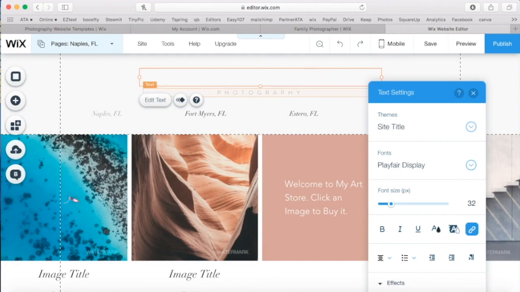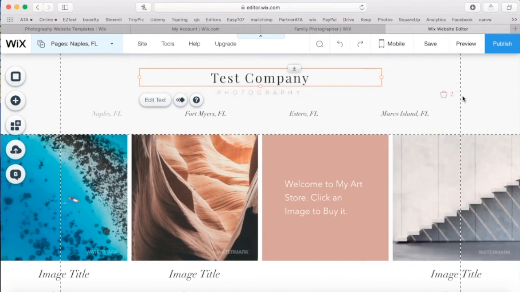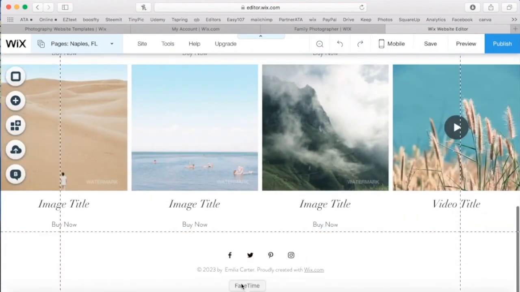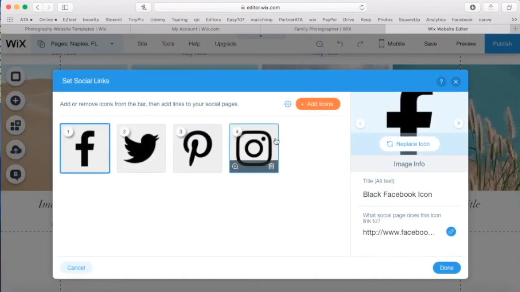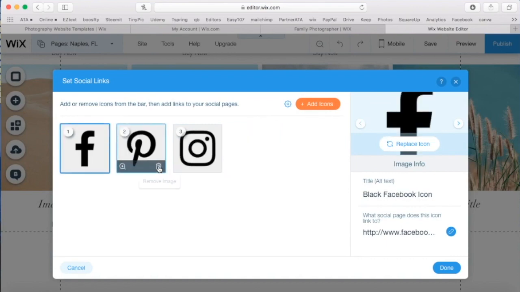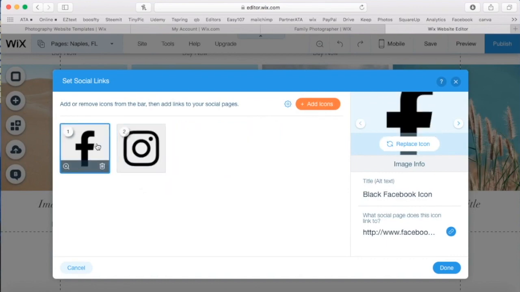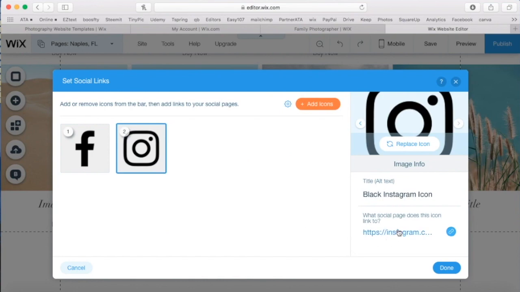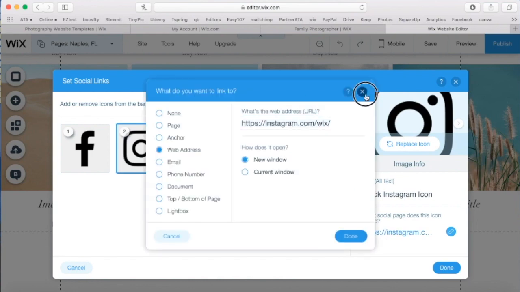It's perfect. So let's just change this to test company, if you will. Test company photography. That sounds real good. But so that's that. And then you can come down to the bottom here at your footer, and you can do the same thing. So double click down here, and if you have these, you can use them. If not, you can just delete them like that. So let's just leave 2 here, and then you can decide where the link is going to go to. So you can put it to your own Facebook page, you can put it to your own Instagram, just like that. Very simple.